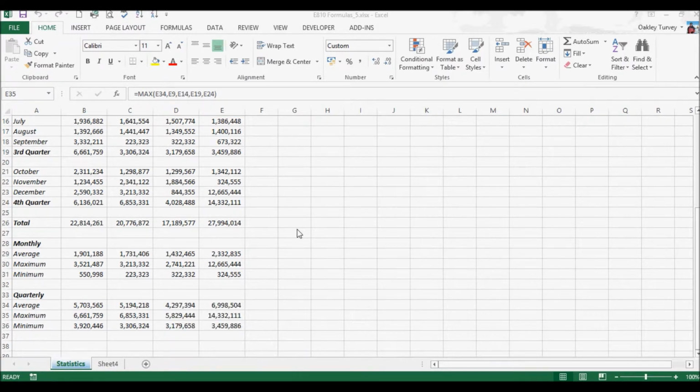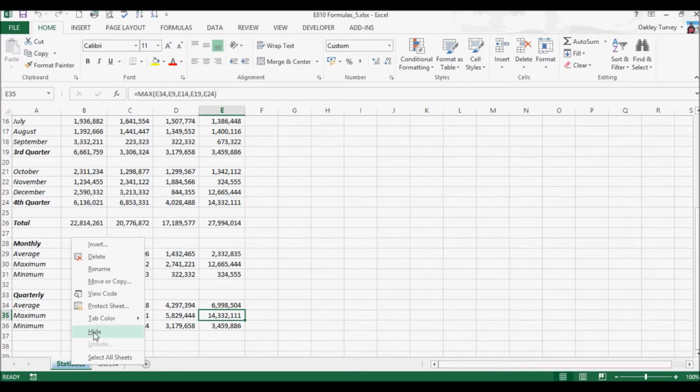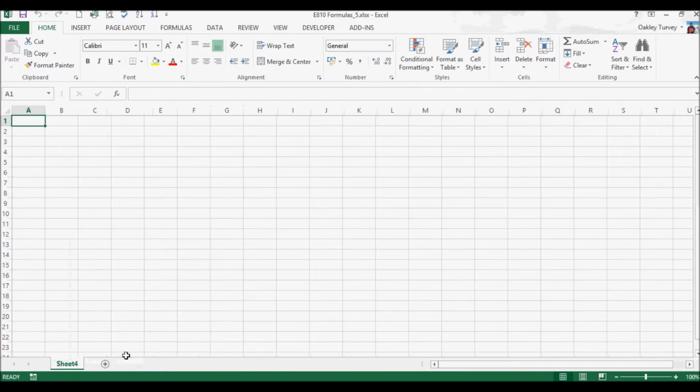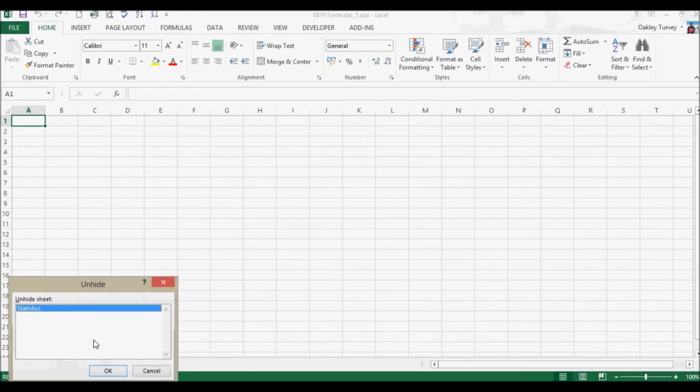Okay, there's a couple of other things that you can do to a worksheet as well. For example, we might want to hide this worksheet, so I right click on it and there in the options I can hide. Once it's hidden though, I can't right click on it and unhide the individual sheet because clearly it's not there, the tag's not there.